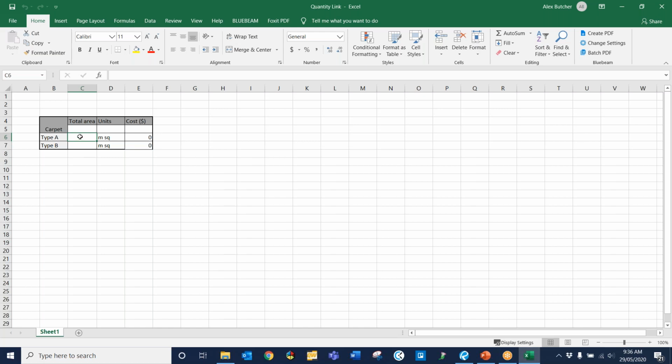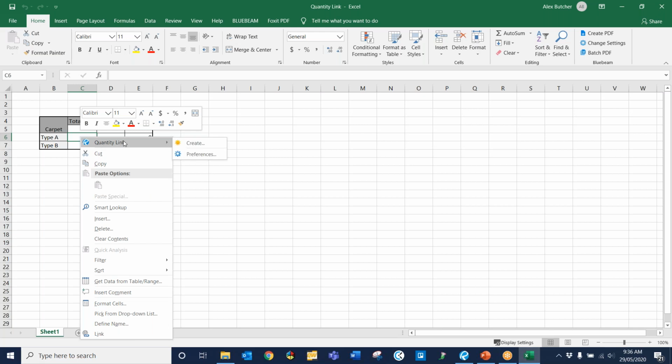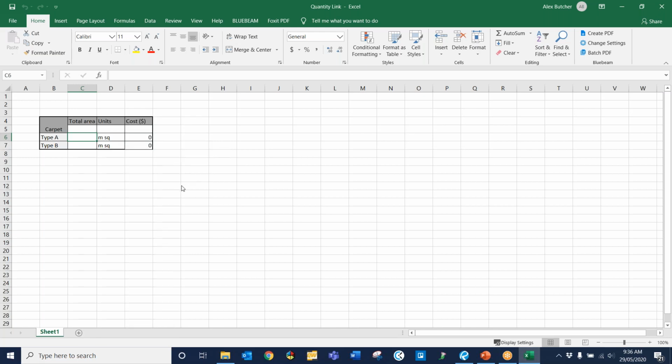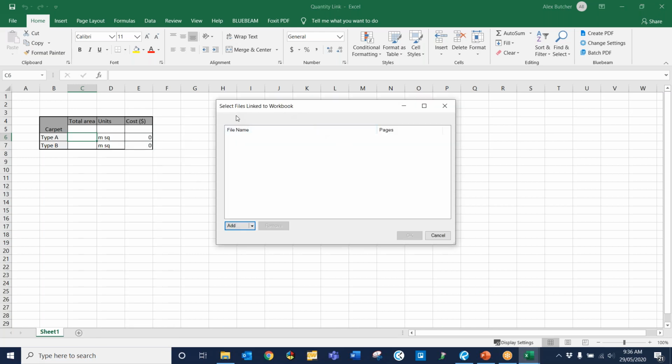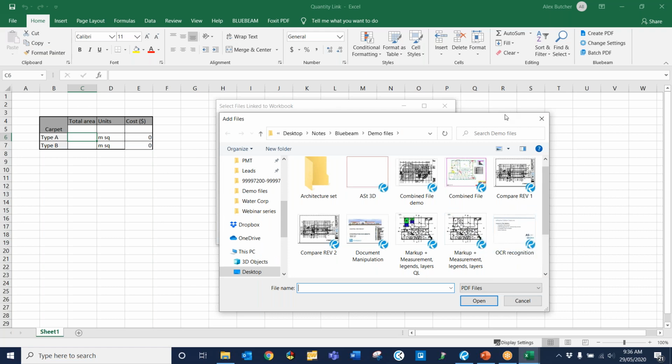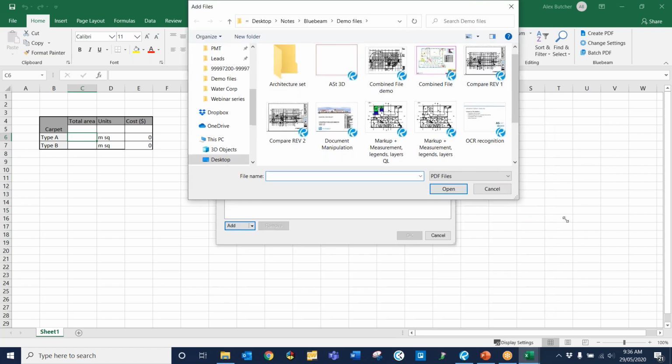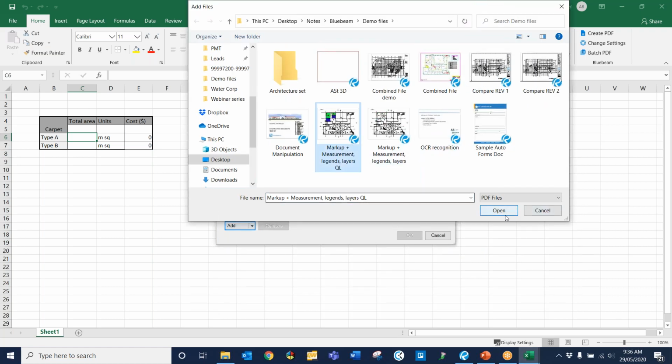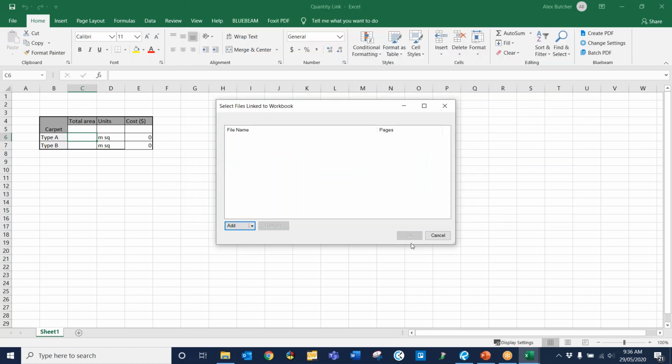So first thing we need to do is go into the field where we're going to bring the area into. And I'm going to right click that field, and then this quantity link button will pop up. And you can see it says create once you hover over it. So we click that. The first step here is to bring the files in that we need to link to this. So I'm going to go to add, and then I'm just going to find that file that I just saved, which is this one here. And I'm going to hit open. And it loads it into Excel for me. Then I'm going to hit OK.